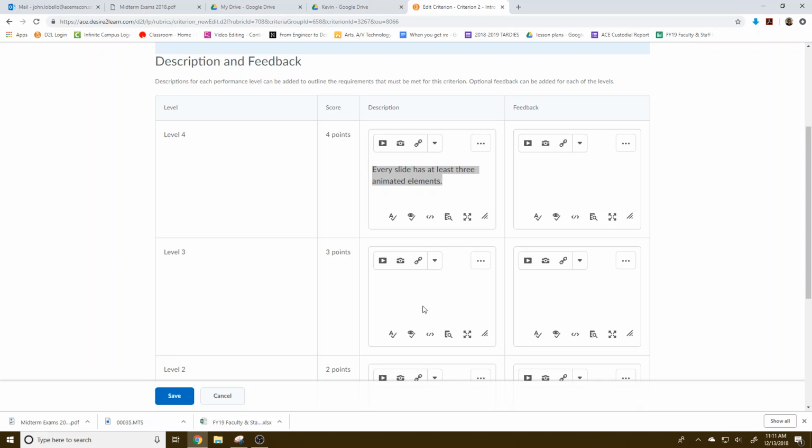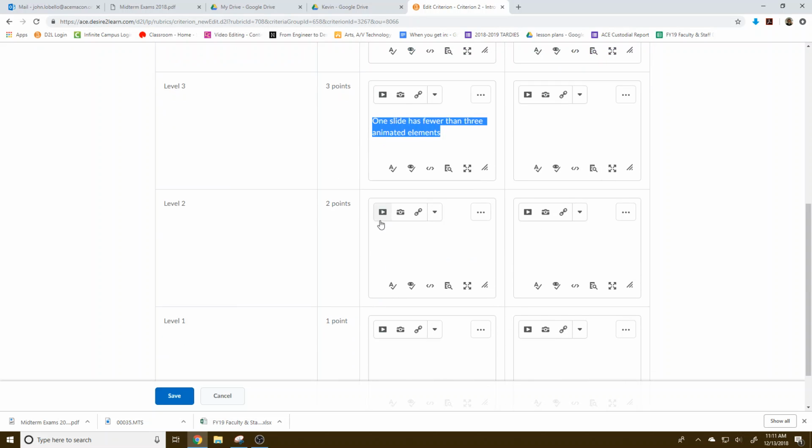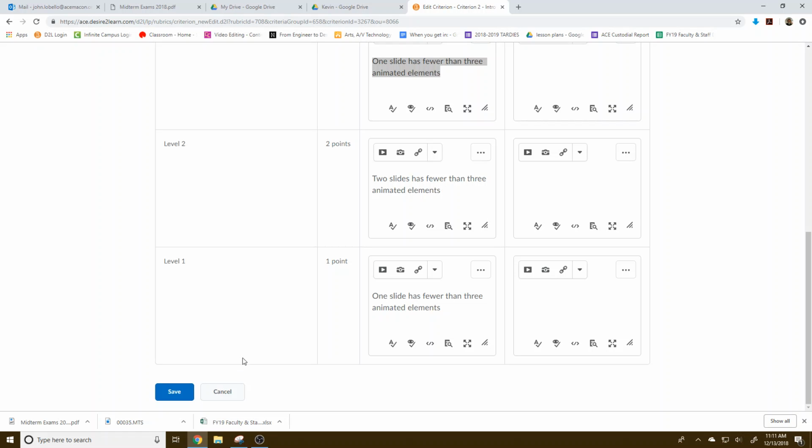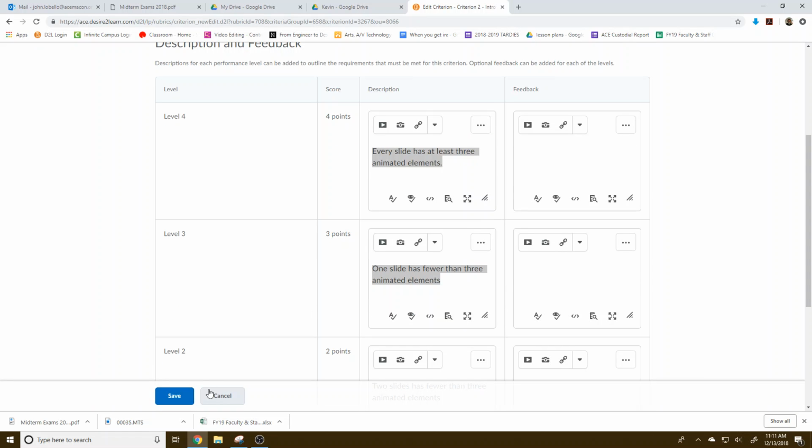So you could just go back and say 1 or 2, or in this case, maybe 1 slide has fewer than 3 animated elements. And then once again, copy and paste that throughout and change it to whatever you want it to be, 2 slides. And you can incorporate that to draw the line between the different levels, and decide how important they are.